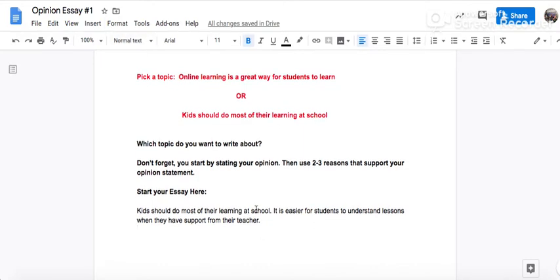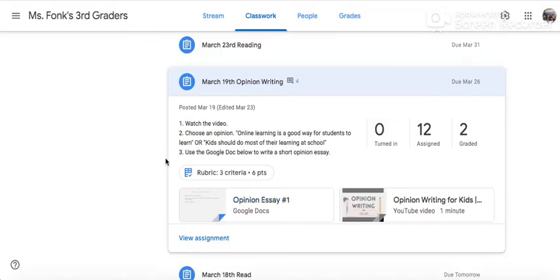Whatever you open up, each person has their own document, so you can write right in there. And then when you go to upload it, you're going to press upload and then get it out of your Google Drive and upload it right there. So that one's an easy one to upload so I can see your work.